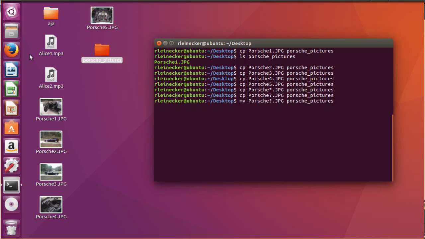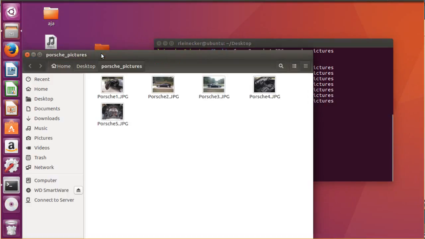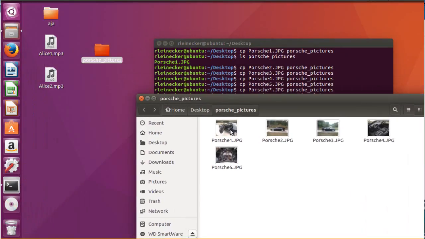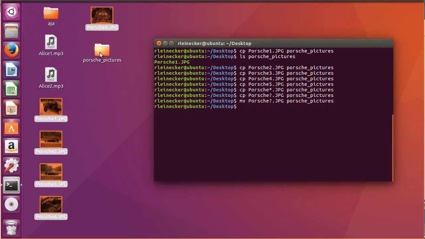So if I do this, those Porsche pictures will be removed from the desktop and placed into the Porsche pictures directory. Okay, so they're gone from the desktop, but they are here. Okay, let me go ahead and put those back. You can actually do a cut and paste if you want. Okay, so that's move.